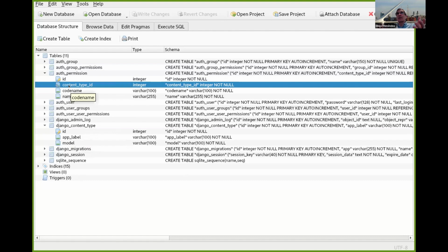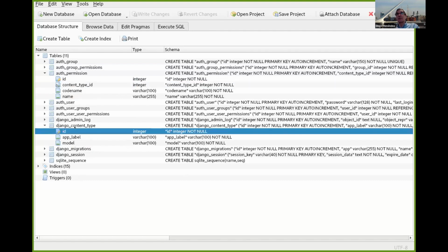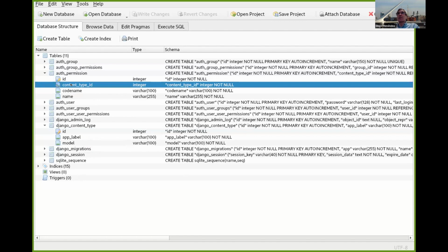This is a one-to-many, or many-to-one, relationship between tables in a database. So one-to-many is represented by the parent's primary key, which is content type, being implemented like one more field in the child table. So this permission will always have something pointing to the content type.